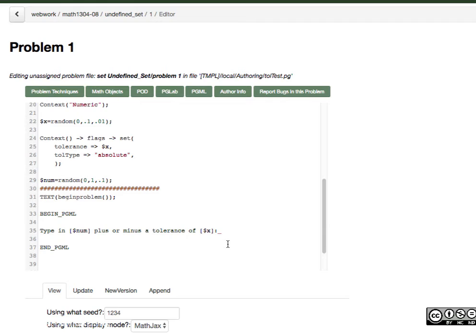Coding the answer blank for the student is easy. It's just bracket, underscore, underscore for the length that you want to give the student, and then you close again with a bracket. Coding the answer is also easy. We put that in curly brackets after the answer blank. In this case, we just want the student to type in the number, but within the given tolerance. And that's taken care of in our context settings right here.